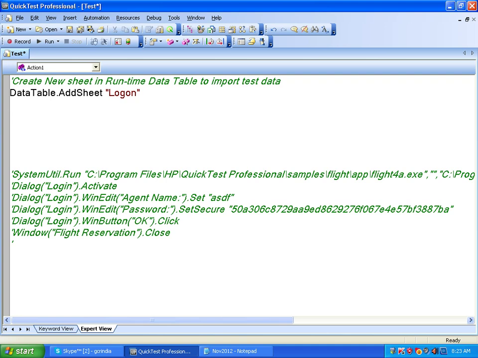See, once again, follow Manjula. In runtime data table, we have two sheets already. What are the two sheets? Tell me, Manjula. Global and action one. Okay. Instead of using those sheets, why are we creating new sheet? That is my question. Answer is that two sheets are system defined sheets, means controlled by QTP tool only. If you want to control the test data, you need to create your own sheet, user defined sheet. Got the point, Sajan? Yeah.